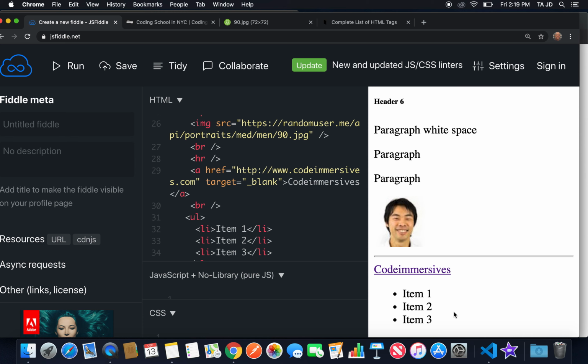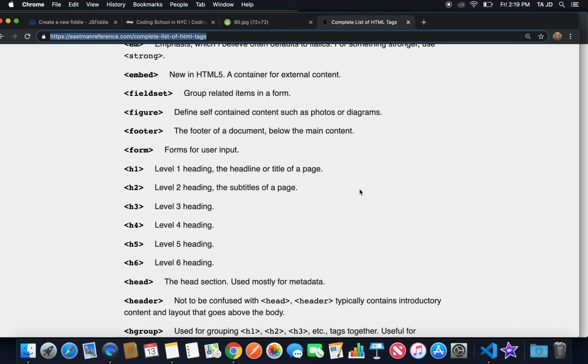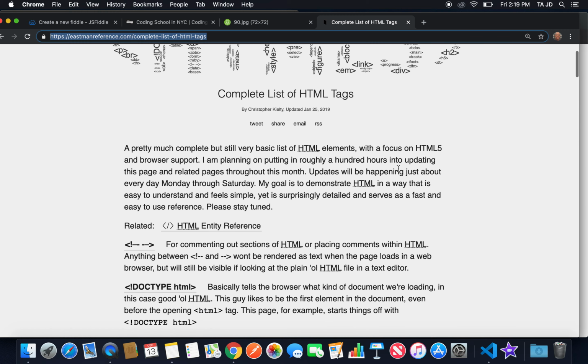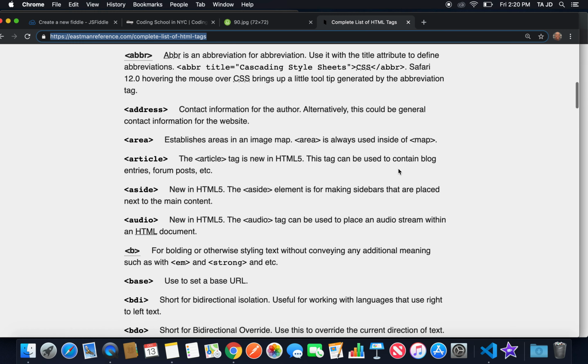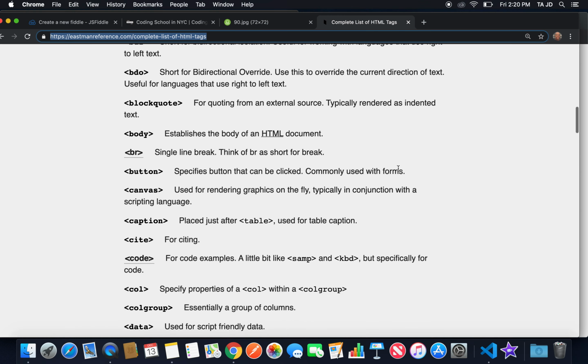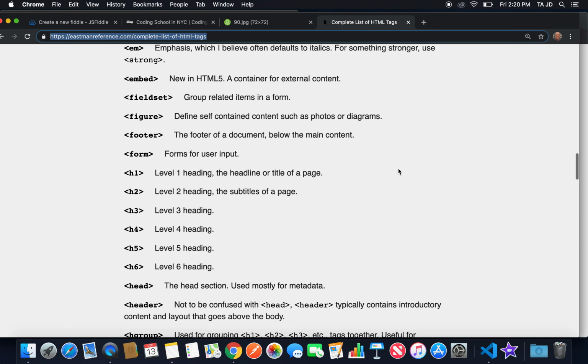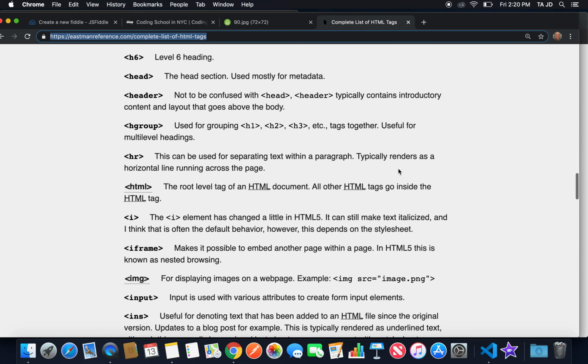So these are some of the tags that you're going to be using. There's really a huge list of tags. And I like to recommend a cheat sheet here, a complete list of HTML tags that give you all the tags that you're going to be able to look up and use on your web pages to create simple but great web pages. So here you go.